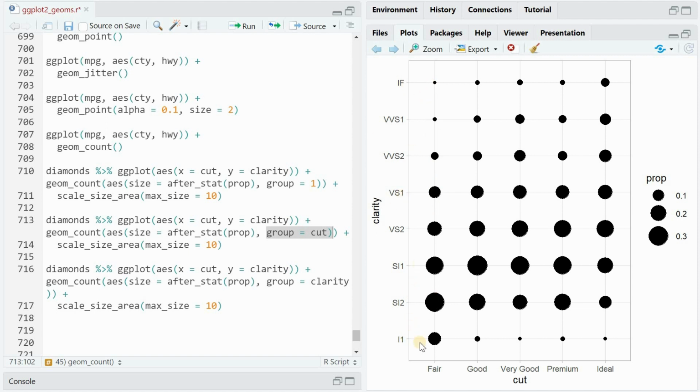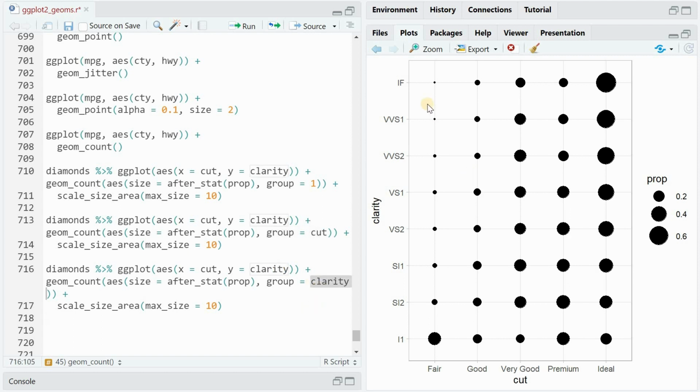And so you see that the lowest clarity is not used to produce cuts of an ideal shape. This dot is really small. And if you set group to clarity, then the rows add up to 100%. So the best clarity is usually used for premium and ideal cuts.